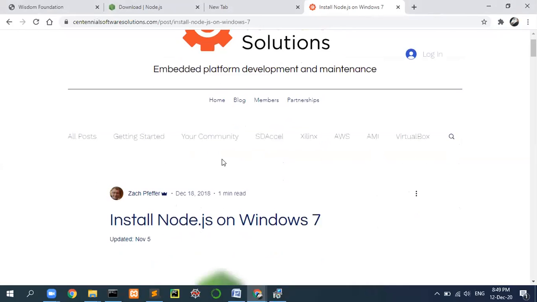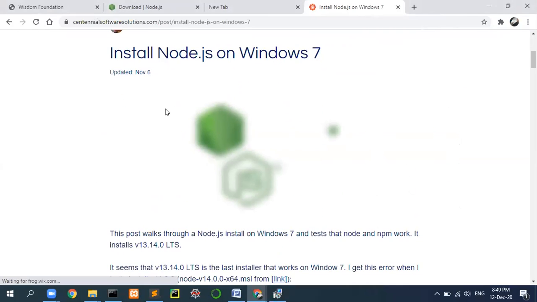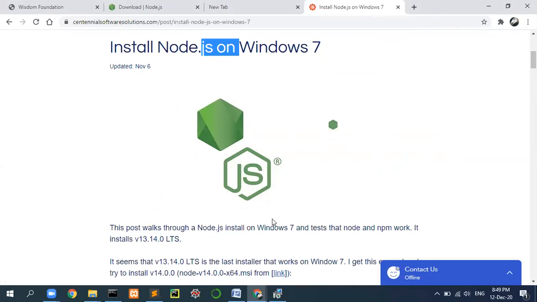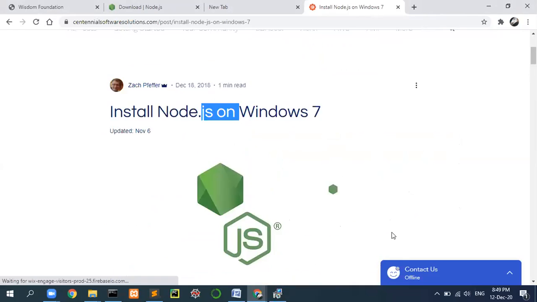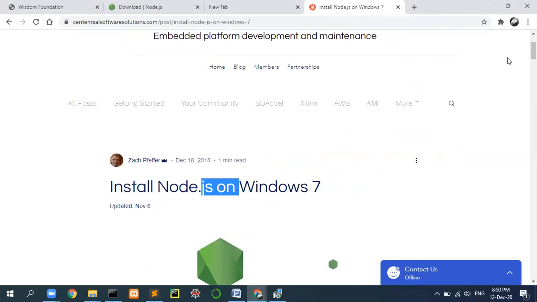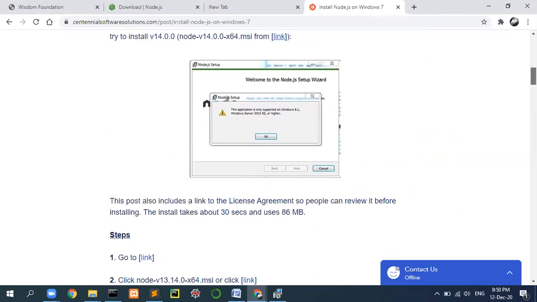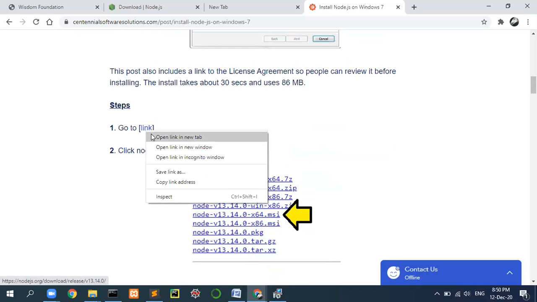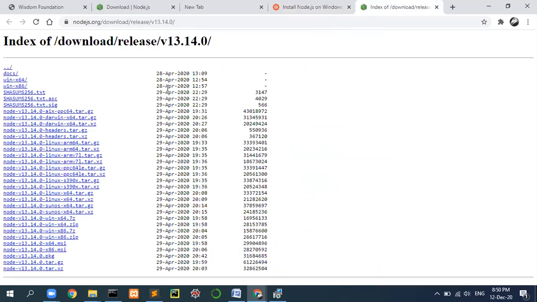So further, just go to this link and download and install Node.js on Windows 7. Here it will show you a link. You see step 1 and they have provided you with a link, or else you can click on one of these links and go to that link. Go to this first one. You can open it in a new tab also, and you download any of these versions from here.